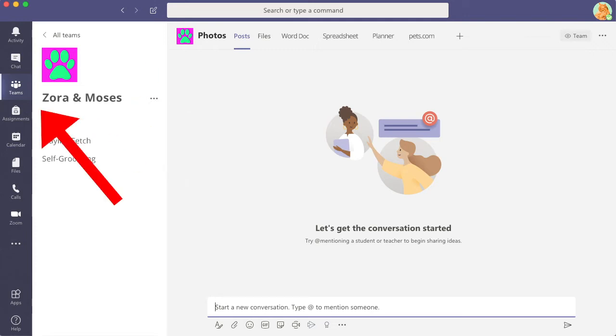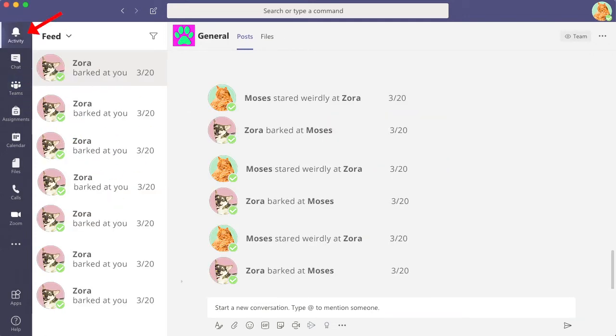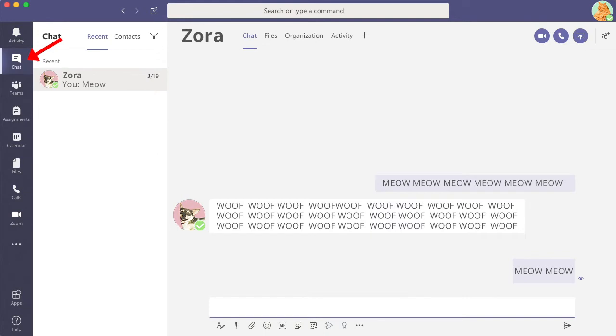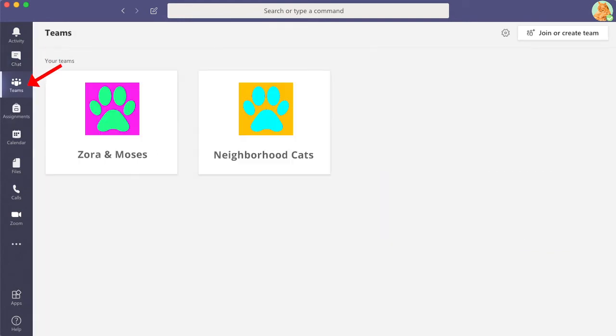The main sidebar in Teams is a bit more personalized. Activity is where you can quickly view your personal activity and mentions by other team members in every team you're a part of. Chat is where you can reach out to individual team members and exchange files with one another. Teams is where you can quickly access all of the different teams you're on.